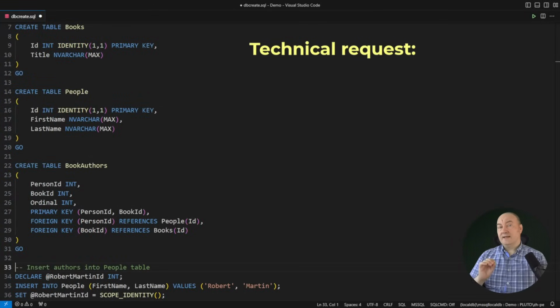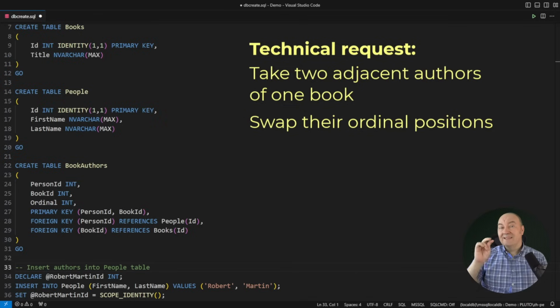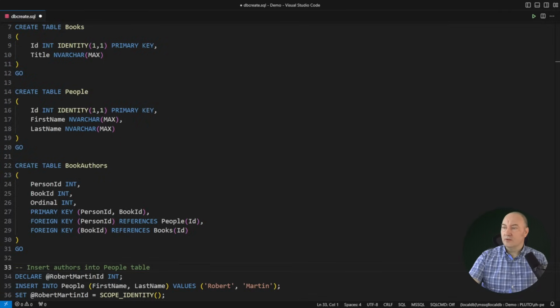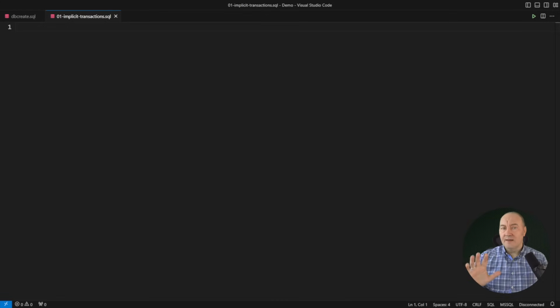So the technical request we will be dealing with is to take the authors of one book and then swap two adjacent authors, so to effectively move one author up in the list of the authors. That will include updating two rows in the database, and you can already see that there will be a lot of locking, interlocking, pending transactions, deadlocks and whatnot. I will not implement any transactions yet, which means that there will only be the implicit transactions imposed by the database itself. Let's implement this operation of swapping two adjacent authors.